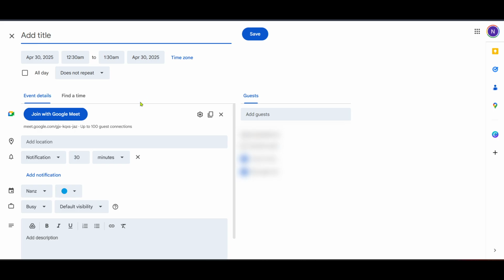Before finalizing, you can also add guests by typing their email addresses in the Add Guests section. This way they'll receive an invitation email with all the pertinent meeting details and the Google Meet link. You can also add a description or agenda for the meeting, which is useful for letting your guests know what to expect. After you've finished filling out all the necessary information, click on the Save button.